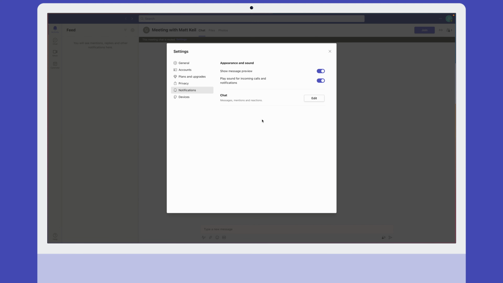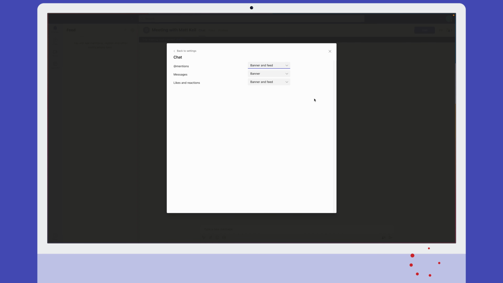The notifications section lets you customize the appearance and frequency of banner notifications whenever you receive a new message or get an incoming call. Message previews can be disabled, and the sounds for incoming calls and notifications can be enabled or disabled here. Clicking the edit button next to chat lets you customize your notification experience further. You can choose whether you want certain types of notification to be a banner, on the feed, or both.